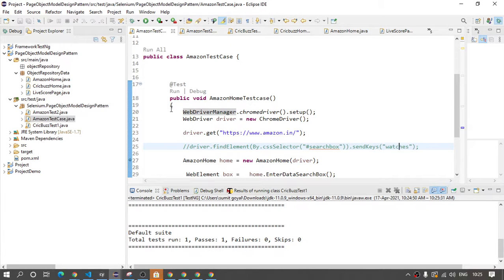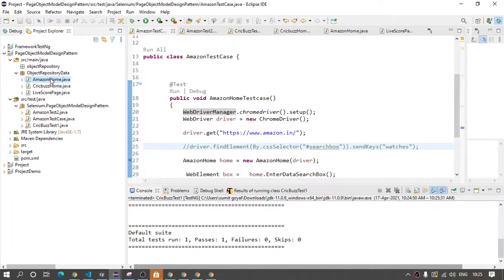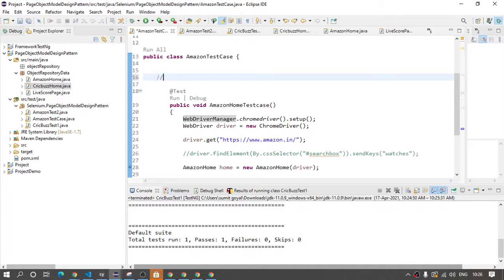Yeah. Under repository, you have created three repositories, correct? Yeah. Is it possible to create a single repository for the entire project? Single repository in the sense? Like you have created three files here, three classes. I am saying the Amazon page, home. See, what page object model says.